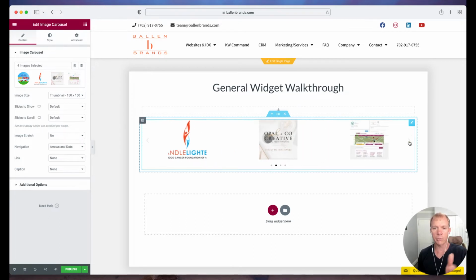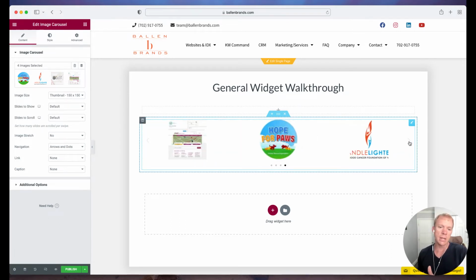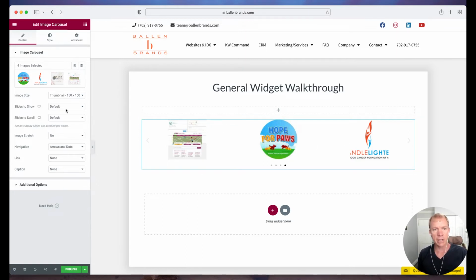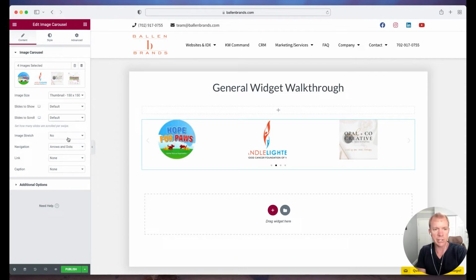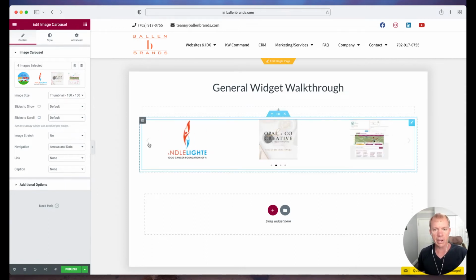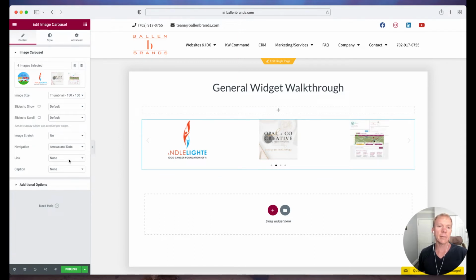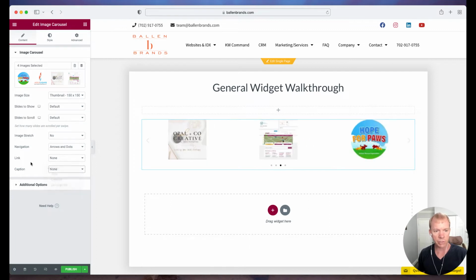If you have multiple images that you're going to rotate through, maybe it's a portfolio, you could do it that way. If they're logos, maybe companies that you've helped and you want all the different company logos in there, that's a way to work that. Now you have the option, slides to show: how many do you want to show at a time, how many are scrolling at a time, and whether or not we're stretching the images. We don't recommend stretching images usually. Do you want to have the arrows and the dots? Are we going to link any of this up to maybe another gallery or a caption for it?